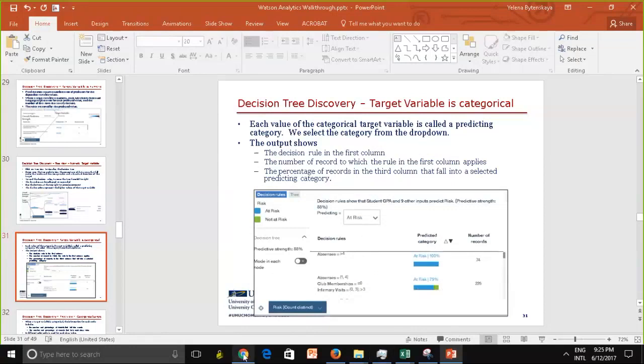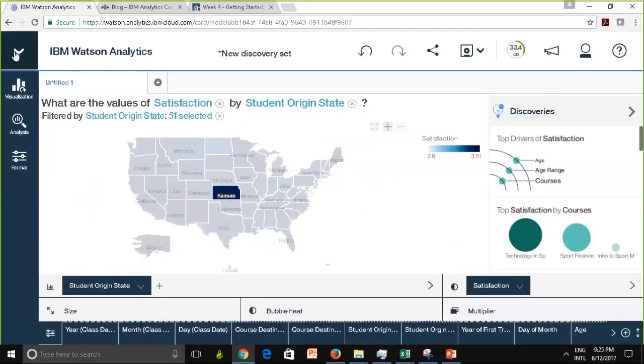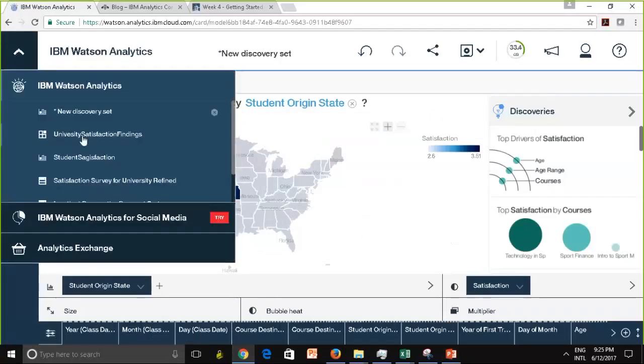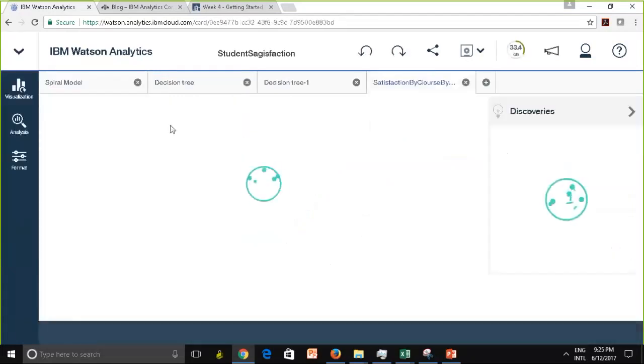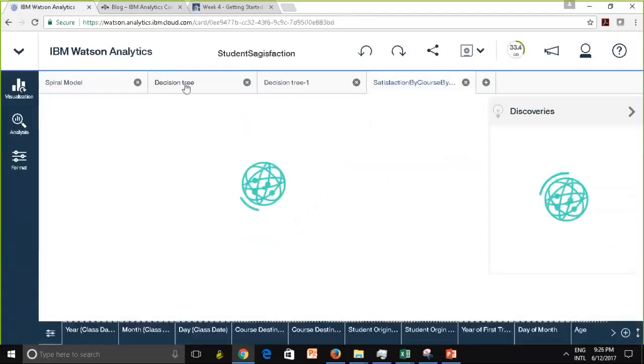So if I go back here, if I go back to my, here, nope, that's a, I believe I created the stop here. Yes. So I'm going to this decision tree here.